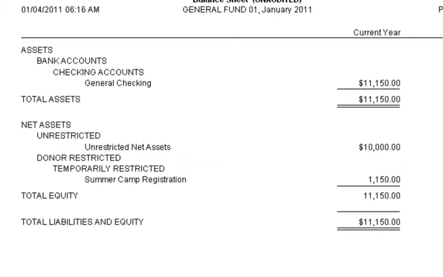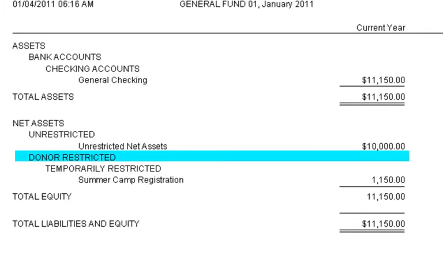A donor restriction is money that is contributed to the church where the donor requests that the money be used for a specific purpose. If the contribution is to be used up over time, it is said to be temporarily restricted. If the contribution is not to be used up over time, it is said to be permanently restricted.